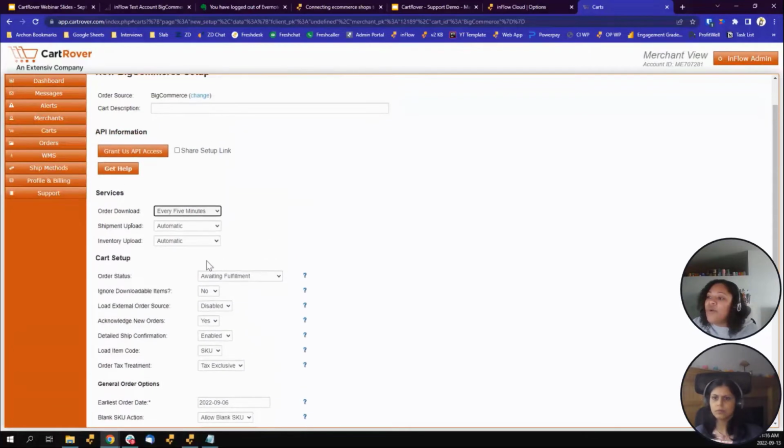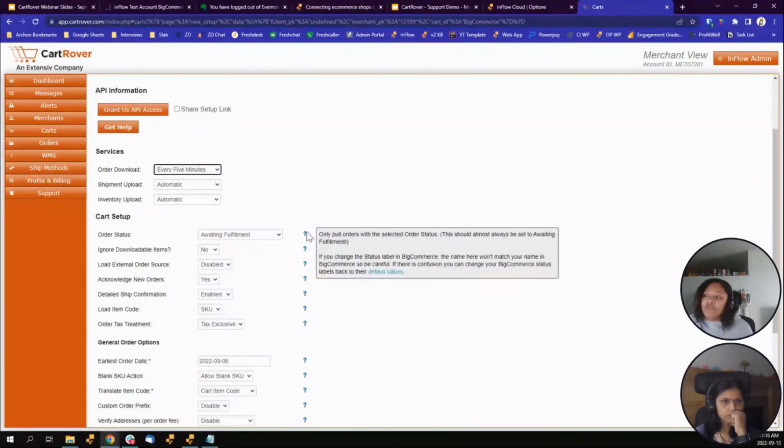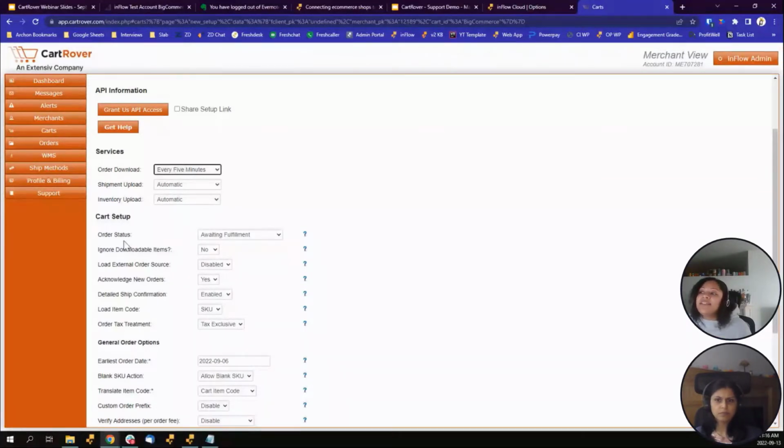Now, I'm not going to go through every single one of these cart setup options here, because for every single setup, it's going to look a little bit different, just because obviously the options in BigCommerce will probably look a little bit different than the options in Etsy, for example, or Walmart. But if you guys are curious as to what any of these fields mean, you can just hover over this little question mark option, and CartRover will give you a little summary of what this means and what you should probably select. I will go over this order status one though, because it is a pretty crucial field when you are uploading your orders from BigCommerce to CartRover, then to inFlow.